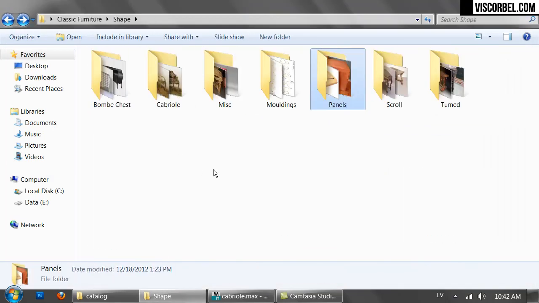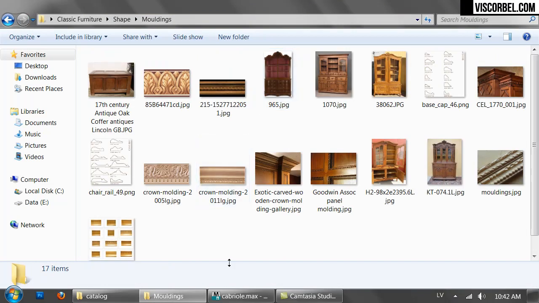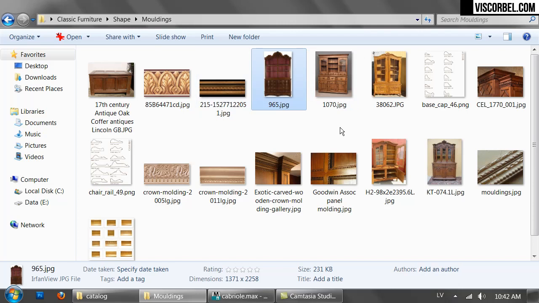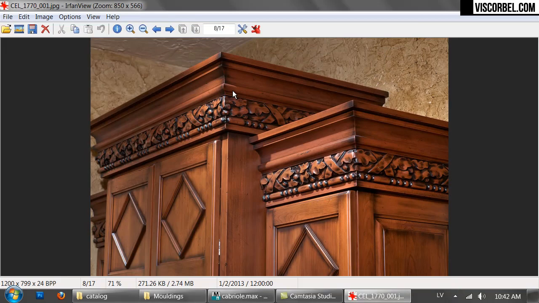And then we're going to look at some moldings, which are another essential part of classic furniture. They are used as crown moldings, as these little pieces in between, and the baseboard. Basically all sorts of edges that are profiled to look better can be made with these techniques.